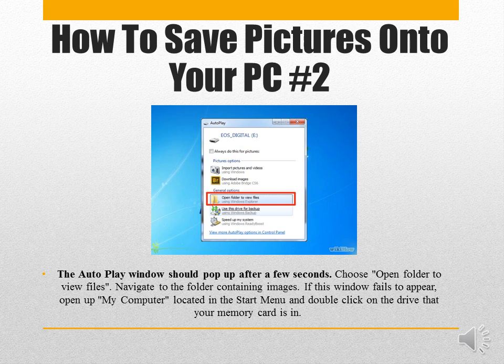If the window fails to appear, you can open this by just going to My Computer, which is located in your Start menu, in the bottom left-hand corner, and you can double-click on that particular drive that your SD card or memory card might be connected to. Because as soon as you plug that in, not only should you get this window that pops up, but it's also going to show up under your computer as an external device. So go ahead right now and take a look.